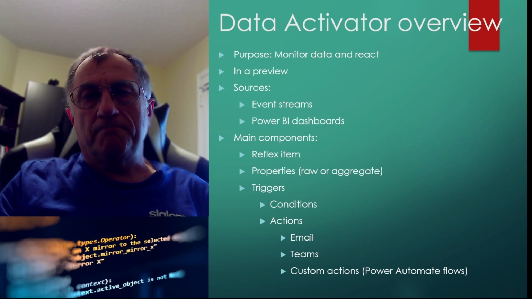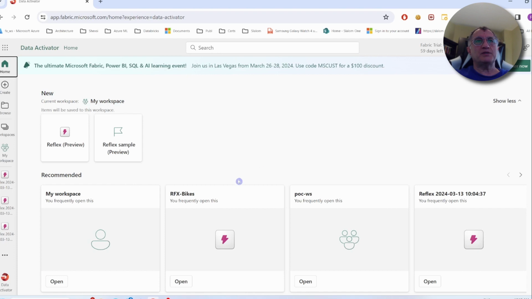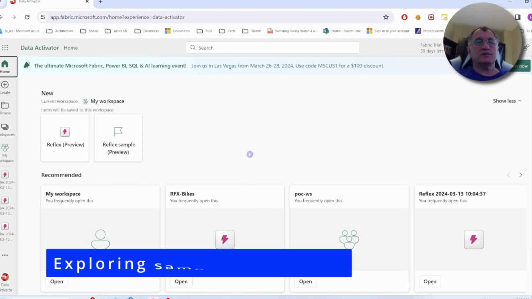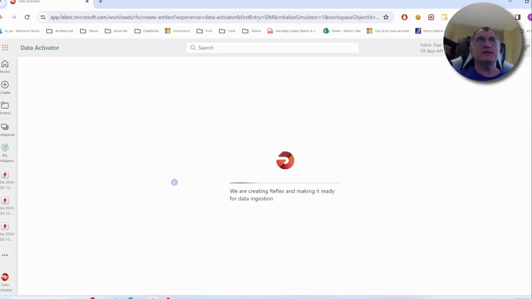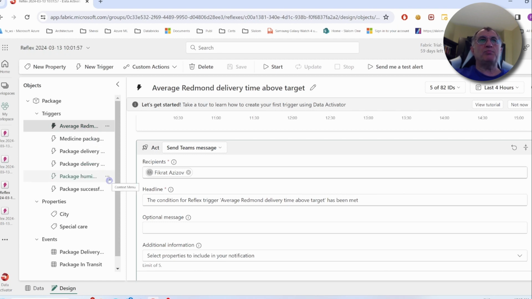Let's jump into the demo. Alright, I'm in Microsoft Fabric's homepage. As a first demo, I'm gonna create sample Reflex item, which I think is easiest way to get started with Reflex. So I have selected Data Activator as a service, and under the new section, I'm gonna use Reflex sample button to create a new item. Once created, Fabric will populate this with constantly updating event streams, as well as will create all the necessary Reflex components like properties, triggers.